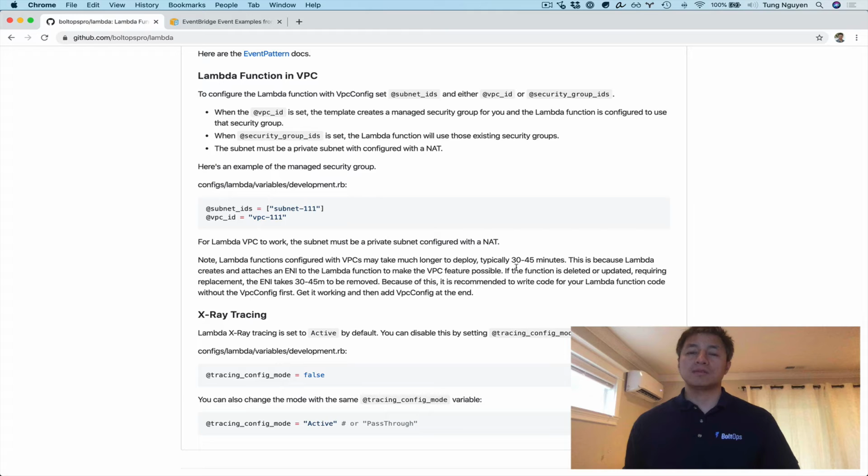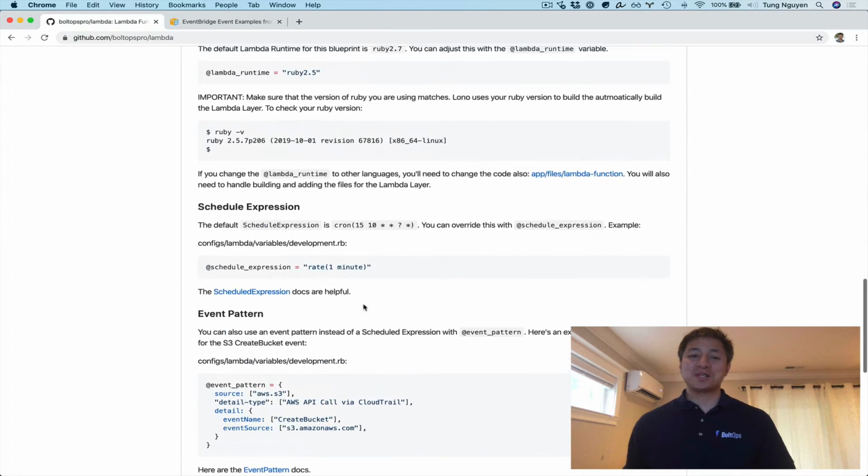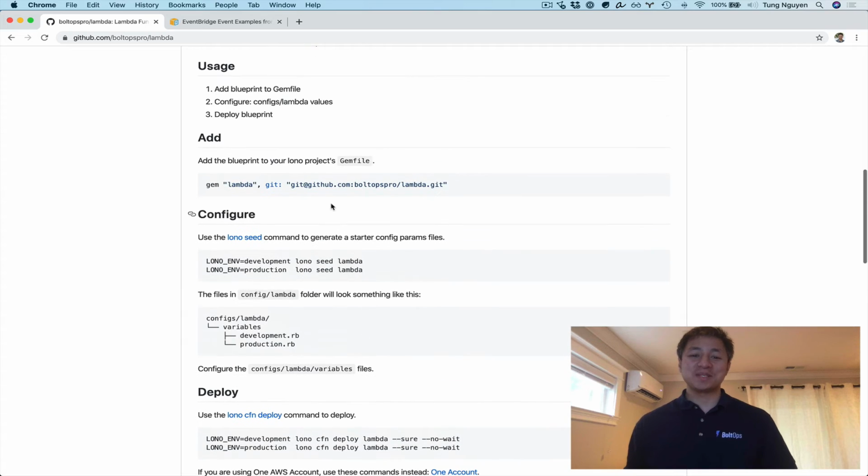Whenever we are deleting Lambda functions or replacing Lambda functions, because we change a property that requires replacement, Lambda is going to delete that ENI network card, and it takes about 30 to 40 minutes for that to detach. Hopefully they work on speed improvements, but that's just how it is when you're using Lambda within VPC. And there are good reasons for putting your Lambda function in VPC. X-Ray tracing is also supported, and there are some notes down there. So I covered the README pretty thoroughly there. So let's jump into the demo now.